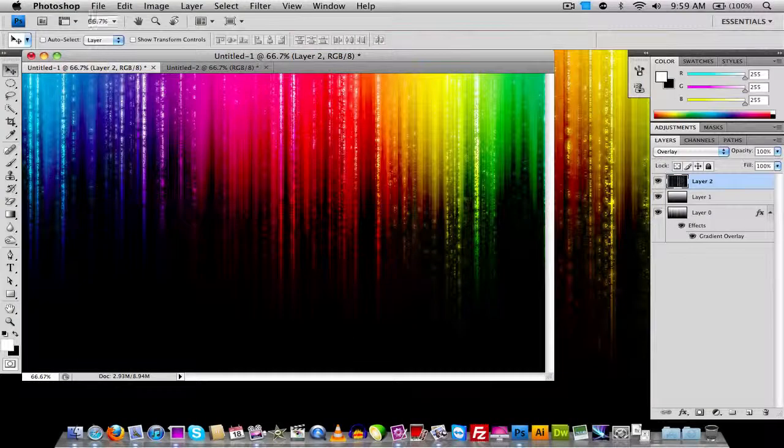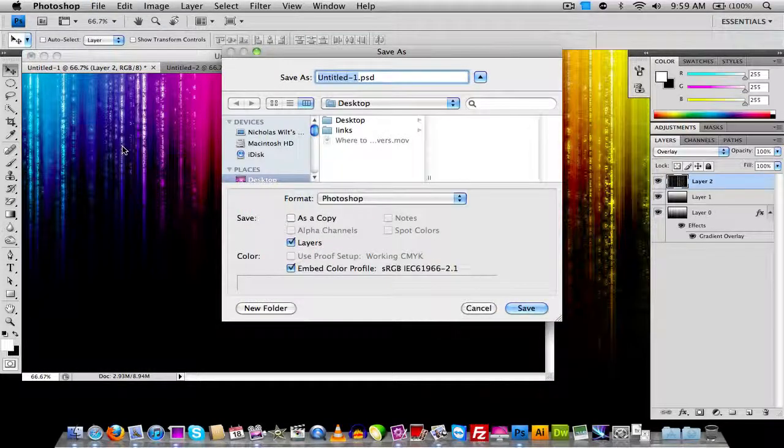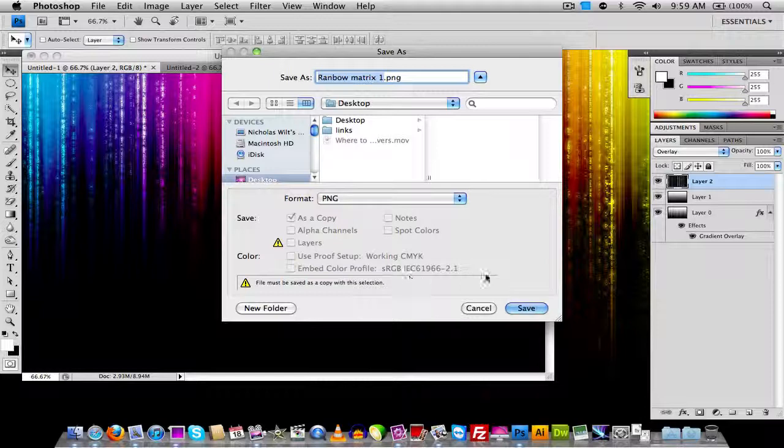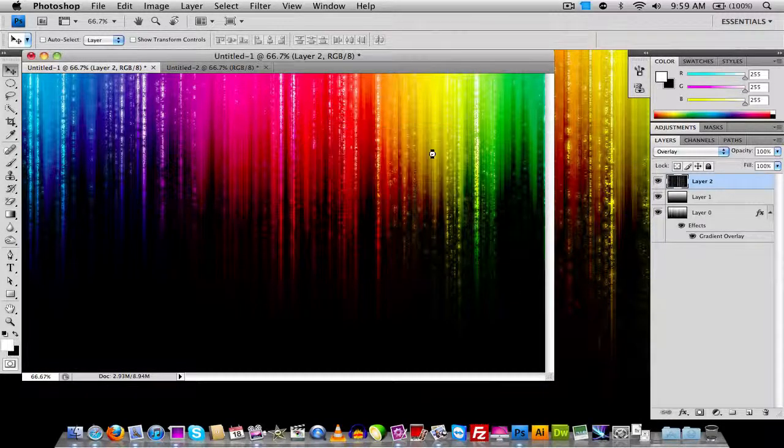The last thing you need to do is go up here to File, go to Save As, and save it as anything you want to. I like to name this background the rainbow matrix. I'm just going to name it Rainbow Matrix 1, and then I'm going to change the format to PNG, click Save, click OK, and once it saves, we have our background. Basically that's how to add the matrix streaks to this already perfect rainbow background.